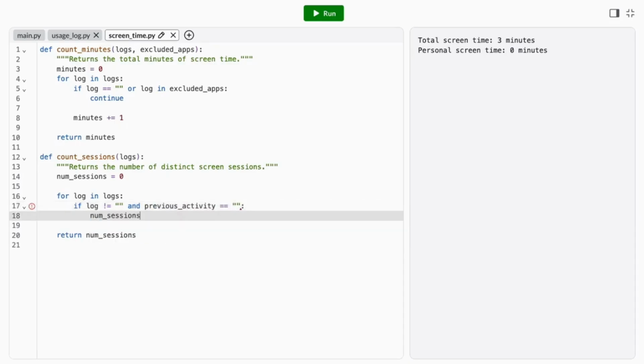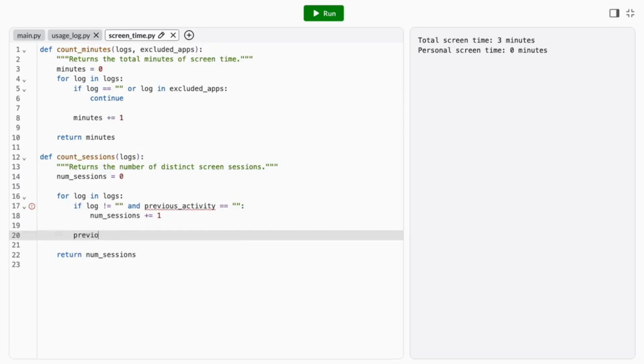There are several different ways to implement that logic. Here, I'm going to use a variable to keep track of the previous element. At the end of each iteration then, we just set that variable to the current element.